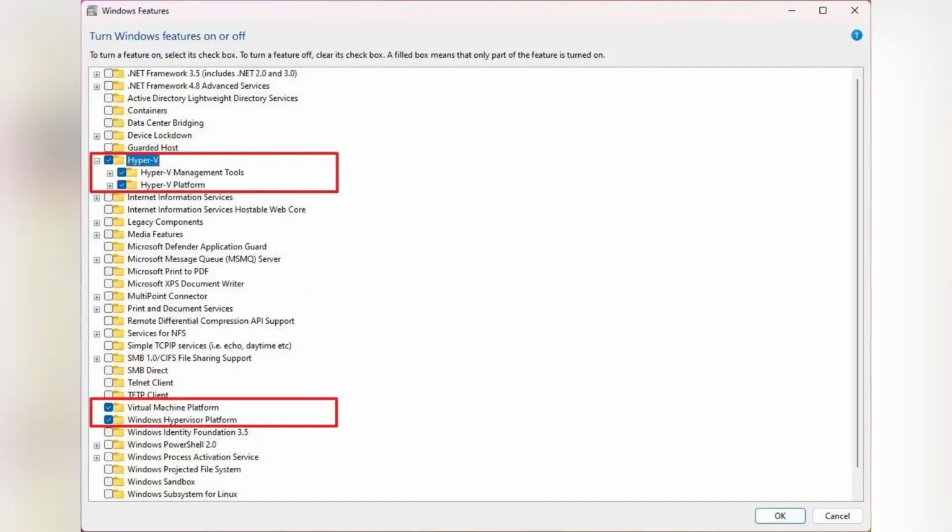You can now create virtual machines using Hyper-V Manager, and other solutions like WSL, WSA or third-party virtualization software can now be installed and used. And that's it guys, as simple as that.